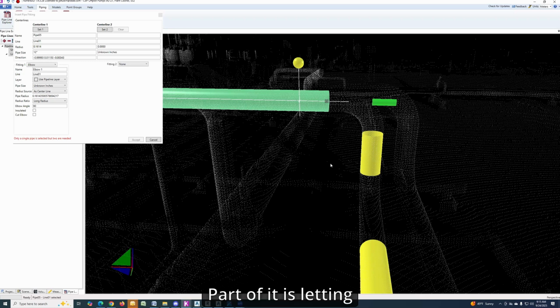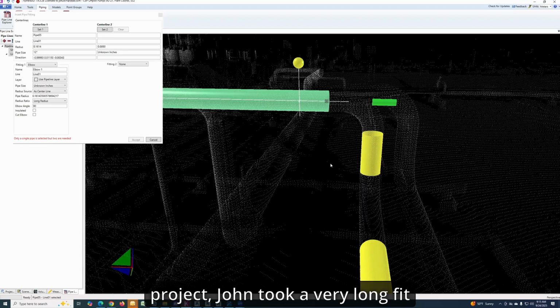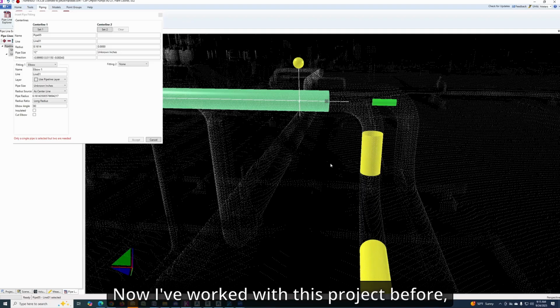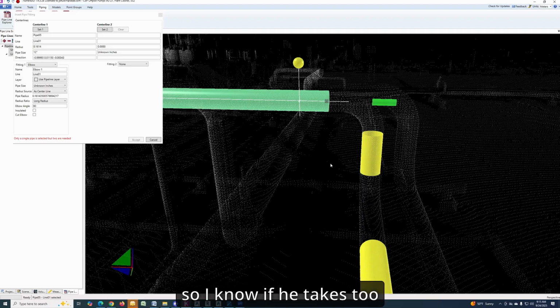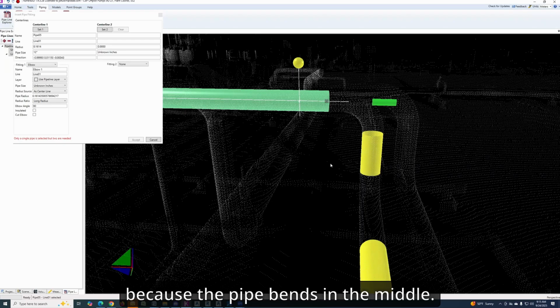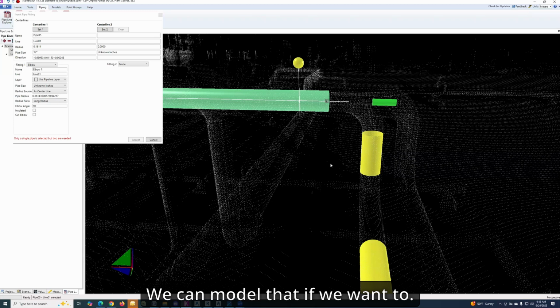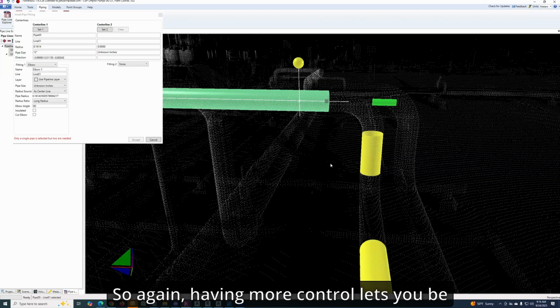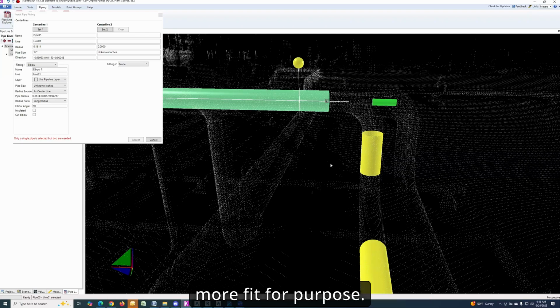Part of it is letting you be intelligent about how straight the pipe is and how much you care about the original center line. In this particular project, John took a very long fit from one end to the other of a pipe. Now, I've worked with this project before, so I know if he takes too many points along there, it'll read as a very bad fit because the pipe bends in the middle. We can model that if we want to. We'd model it as two pipes and then one very, very cut elbow, right? So again, having more control lets you be more fit for purpose.